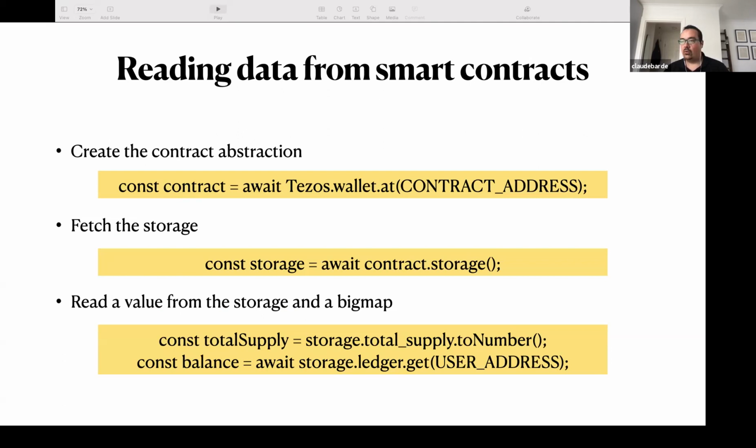For example, if you have a smart contract and you want to read some data from its storage, the first step would be to create what we call a contract abstraction.